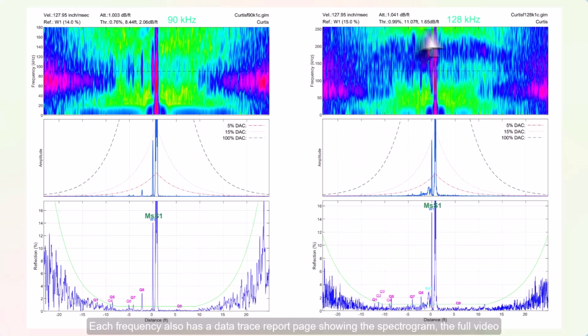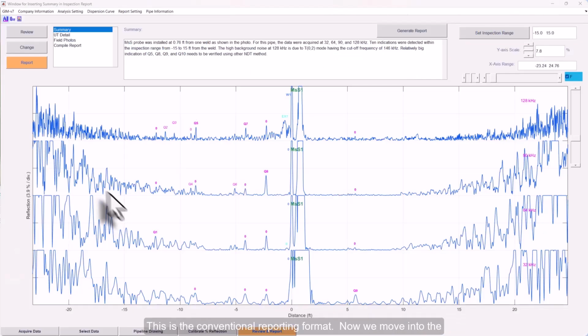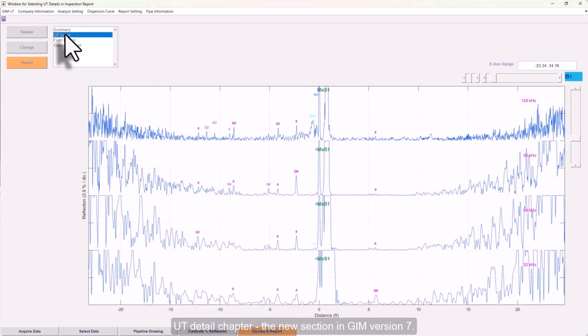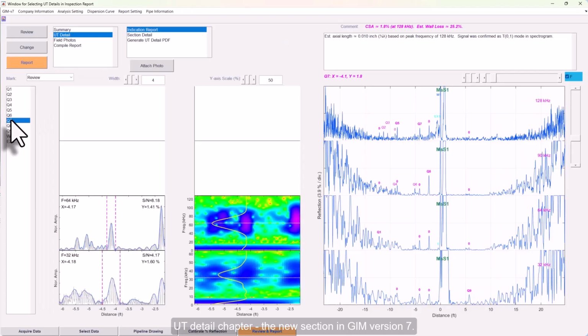Each frequency also has a data trace report page showing the spectrogram, the full video data plot with the DEC curves, and the TCG plot with all indication marks. This is the conventional reporting format. Now, we move into the UT detail chapter, the new section in GIM version 7.